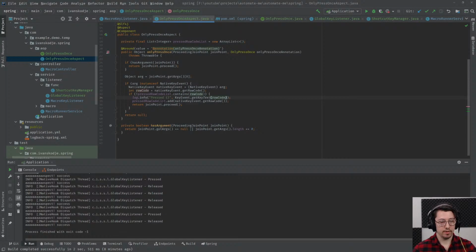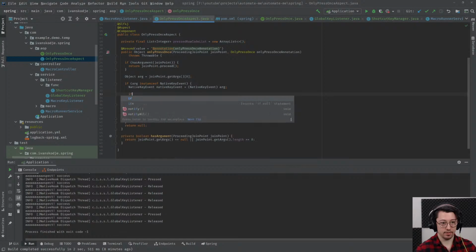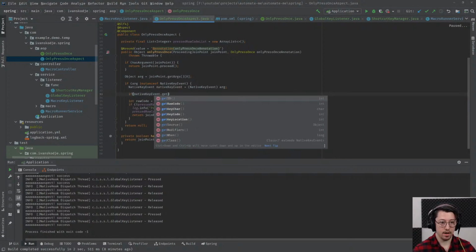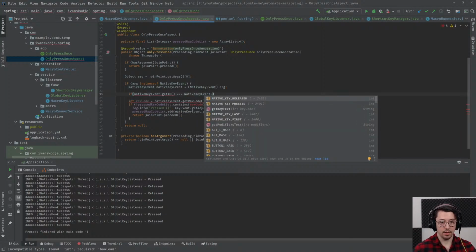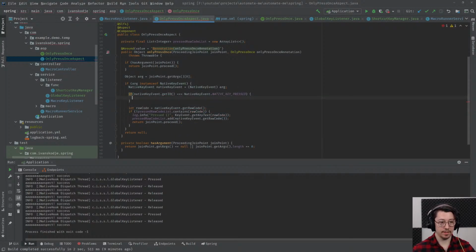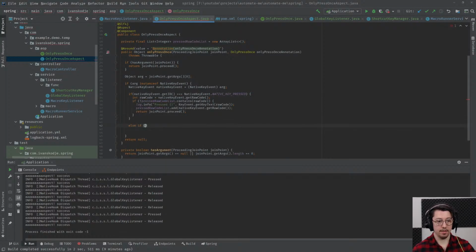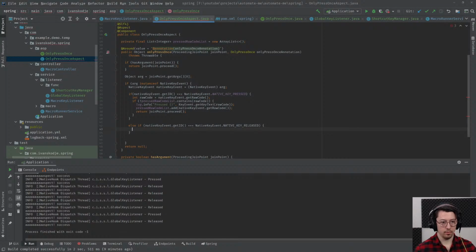One thing we'll have to do is check for release as well. Right now we're just checking for the event. We don't care if it's released or what else. So we have to do that as well. So if our native key event get ID is equal to native key event pressed, this is now the case when it's pressed. I'm just gonna put it in there. Else, if this is not pressed but released, we are going to do something similar, except we're just going to remove it.